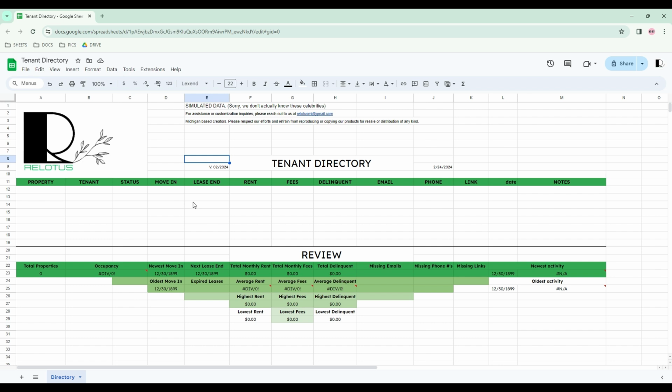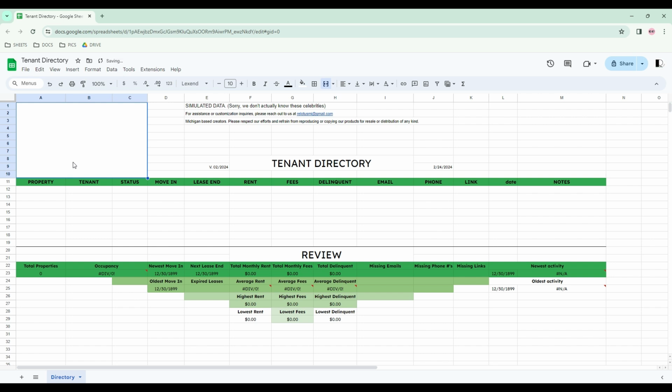So the first thing that I would do is replace this logo with my own, or if I don't have one, I would just click delete on my keyboard and unmerge the cells.